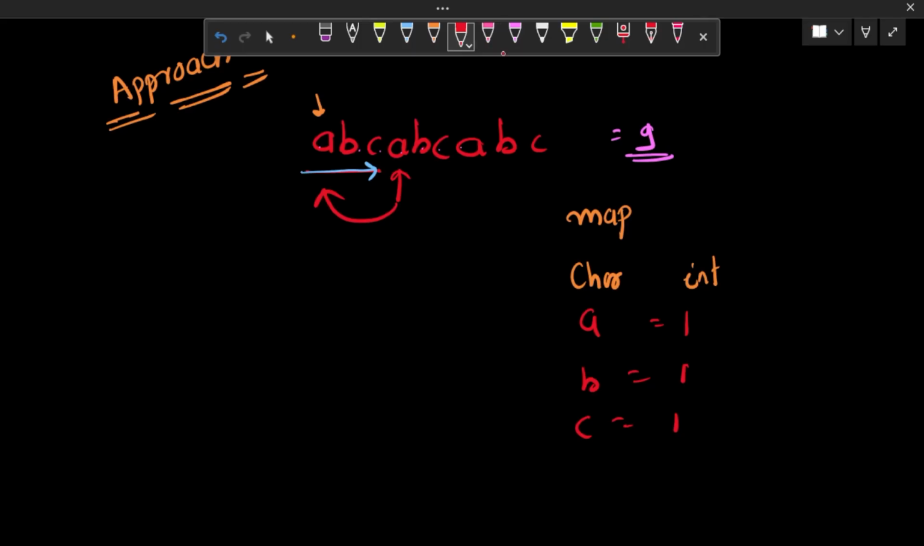Now I come here, I will look into the map. There is an A present. If present, how many A's are present in the map? I have only one A present. So I can make one string where the starting character is A and the ending character is A. So the answer will increase by 1. Now I'll go to the next and see in the map. While going to the next, I'll increment the count to 2.